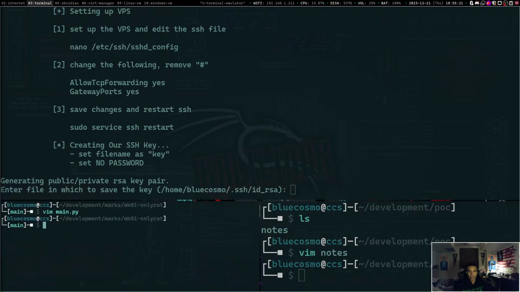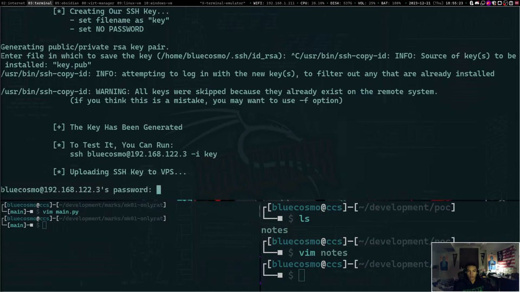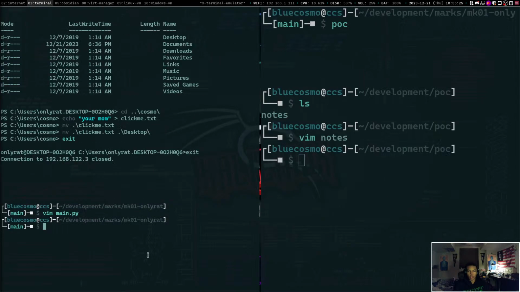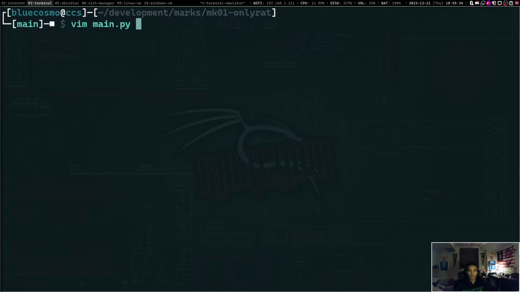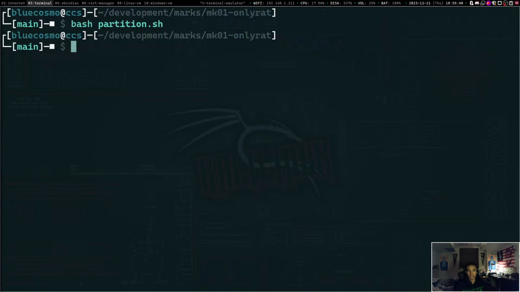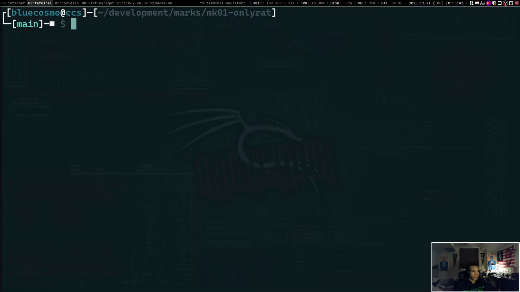Oh, I know why it's not updated. Yeah. Real quick. Okay, let's Vim. Actually, no, we don't need a Vim. So bash partition.sh, so it updates our own code base.